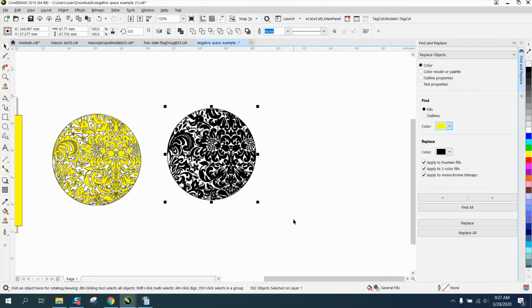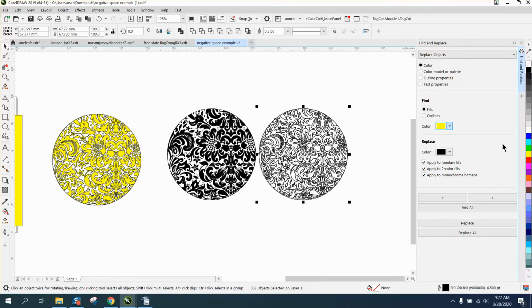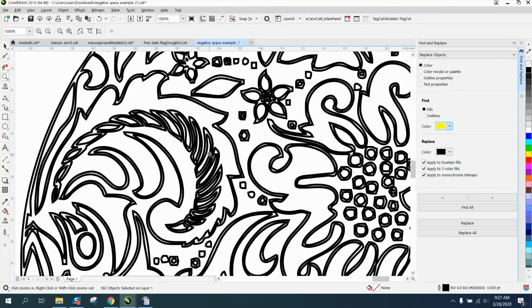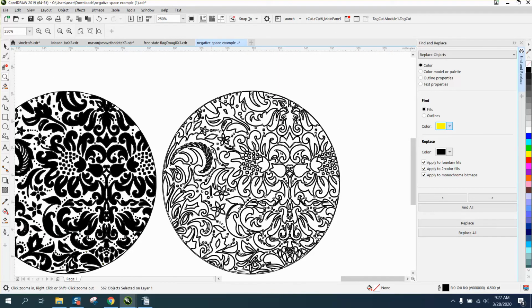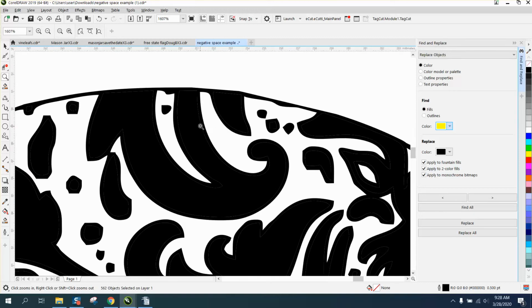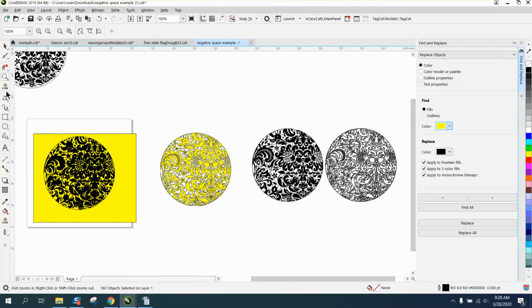So Ctrl+D and make a duplicate. We're going to move it over, and we're going to left click, right click, and outline. I don't really know why you would do this, and it's got a double outline. So that isn't really going to work. There is a way to clean this up. Right now we have everything in black that was touching.